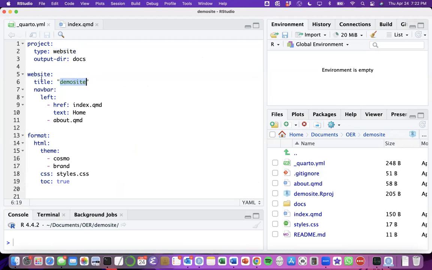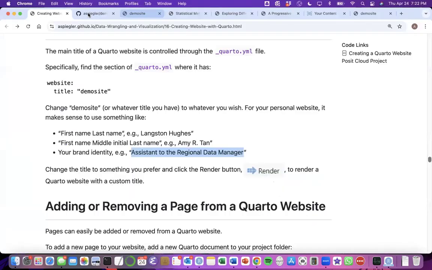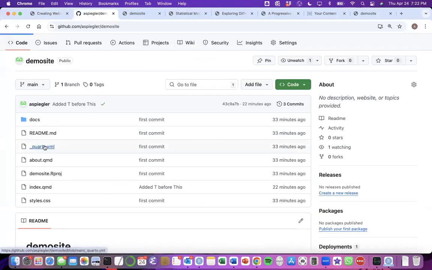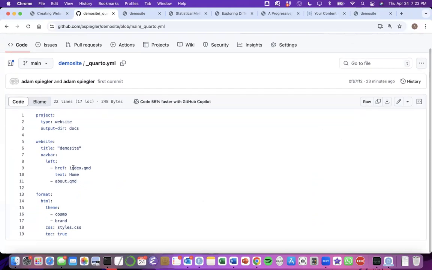So right below the website says title, I'm going to update that with assistant to the regional manager. And first, I'm going to save that file. And so keep in mind, if you're working with GitHub, that change has just been stored locally on my computer. Going into GitHub and opening the Quarto YAML file, it still is called demo site. So that change has not been synced with the version in the main repo in GitHub.